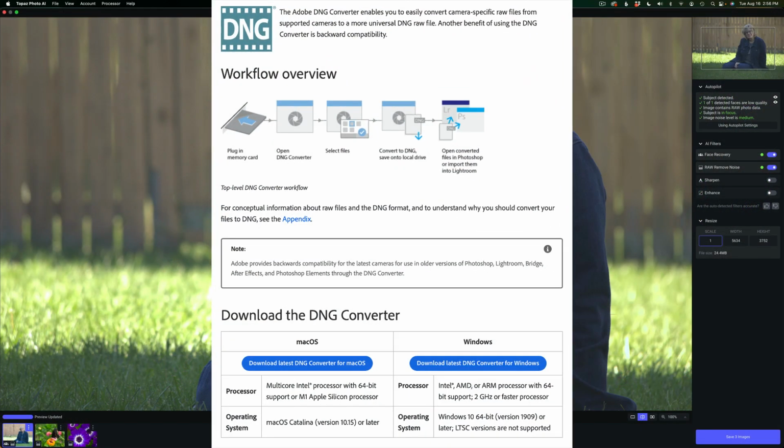For those who work with only ACR, I'm going to link you a page where you can download a DNG converter. And that way you'll be able to convert your RAW files to DNG. If you work with ACR and know a better way of converting your RAW files to DNG, please let us know in the comments section below.